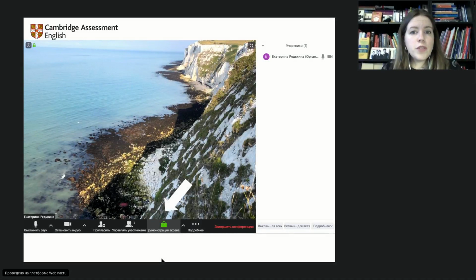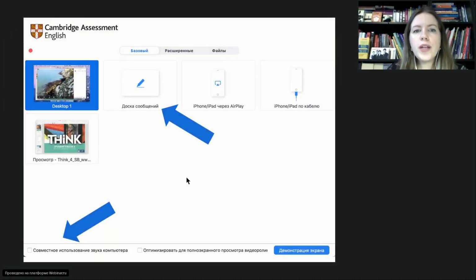So a demonstration of the screen now, the main function that everyone should learn how to use. So when you hit that green button, you will see the following thing. Normally you see the first one is always this screen with your desktop, then whiteboard, then 2 other things you actually don't need, and then all other windows that are open on your computer. Here there was a Think students book that we use with my teens in one of my groups.